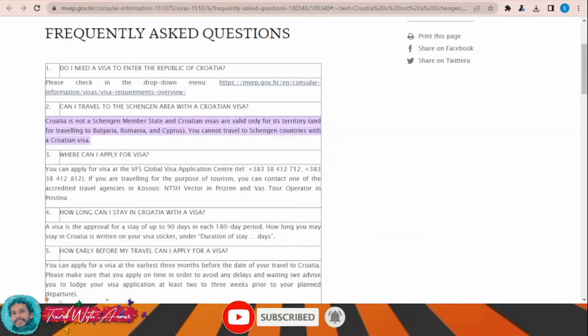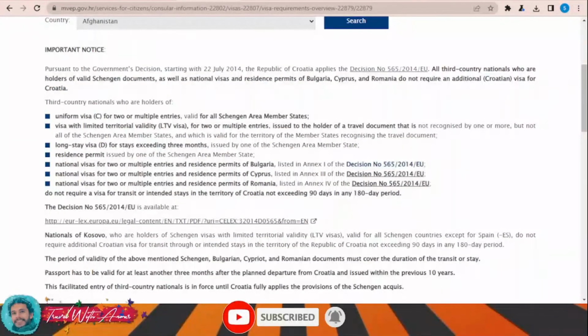And if you also want to get more information about whether you need a visa to enter the Republic of Croatia or not, just click over this link over here. This page will appear in front of you, and as you can see, it says all third country nationals who are holders of valid Schengen documents as well as national visas and residence permits of Bulgaria, Cyprus, Romania do not require an additional visa for Croatia.